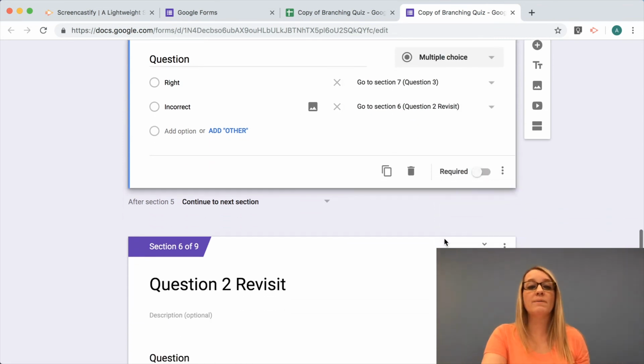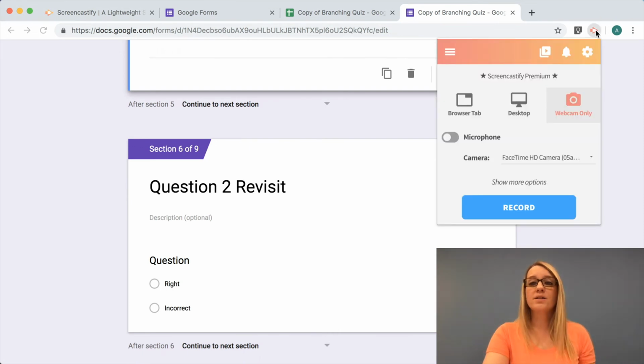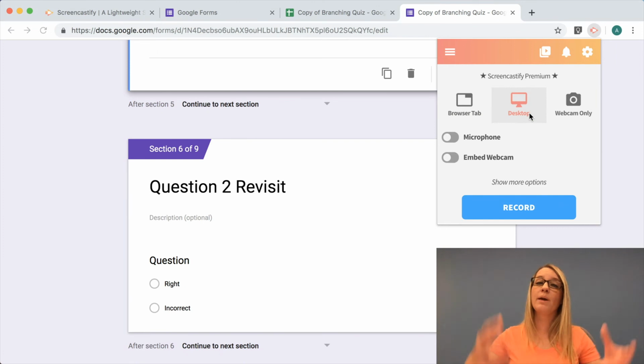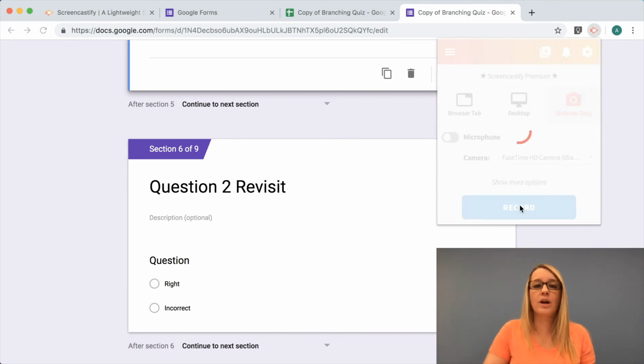Now, what's in the revisit? Well, why not a video? Start Screencastify and choose webcam or desktop because you may want to show them something on your computer to help aid them with being successful. So I click record. So what you want to understand for this concept is don't forget this really important thing.